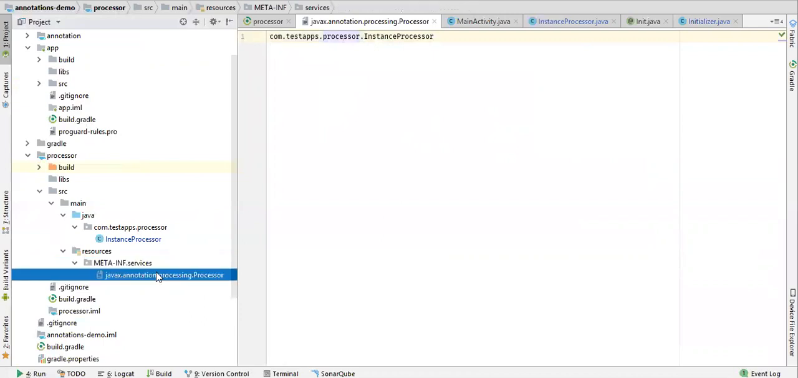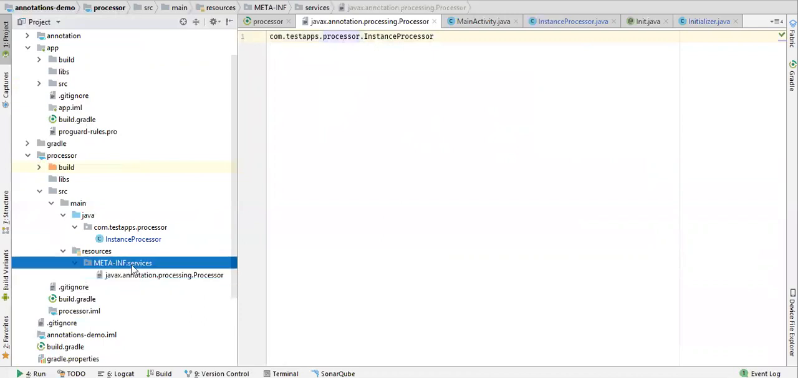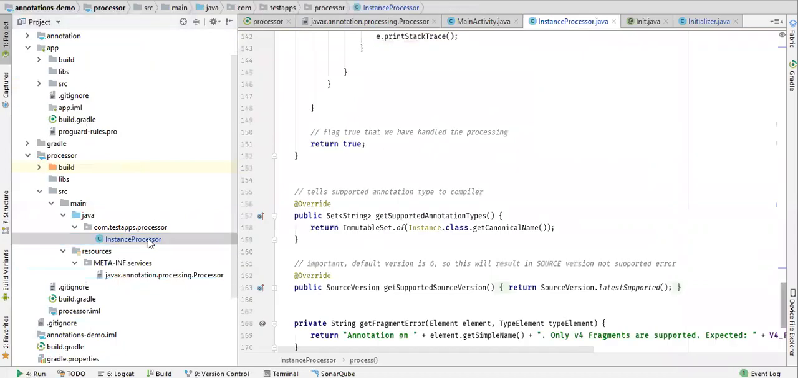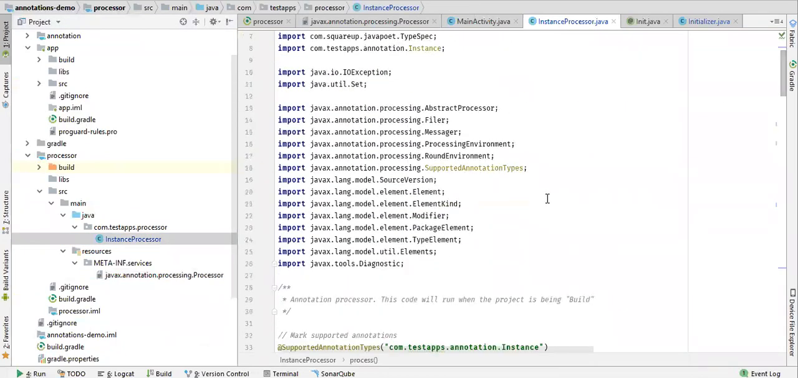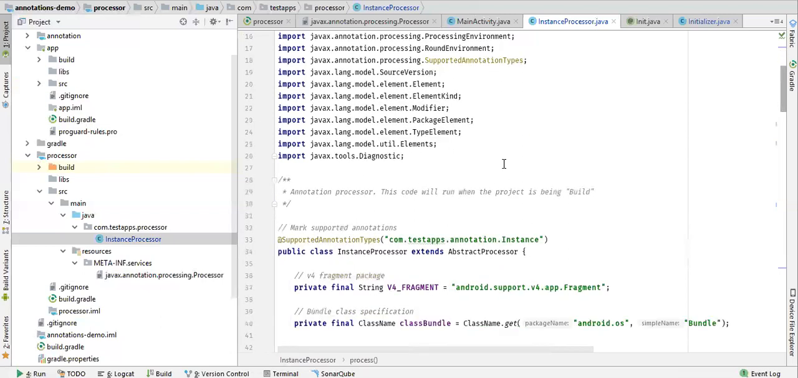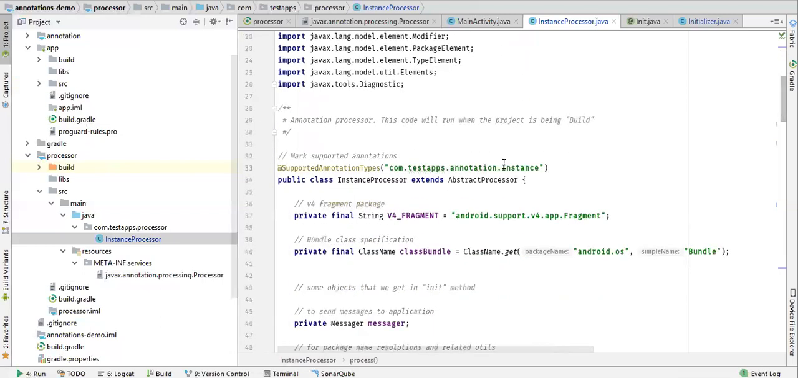Once you declare this metadata, whenever you click build on your IDE, the IDE will search for annotations that this processor supports, and it will give you the objects which are annotated by that annotation at compile time. So you can perform code generation based on that. Let's have a look at our processor class.